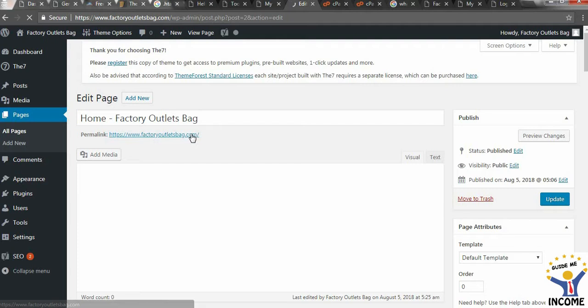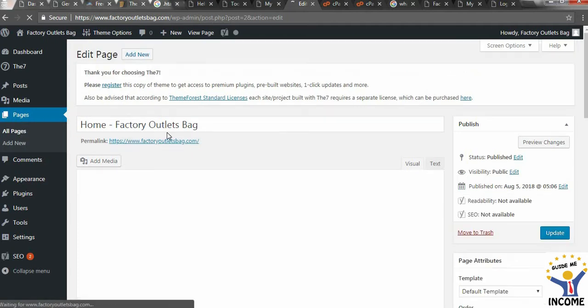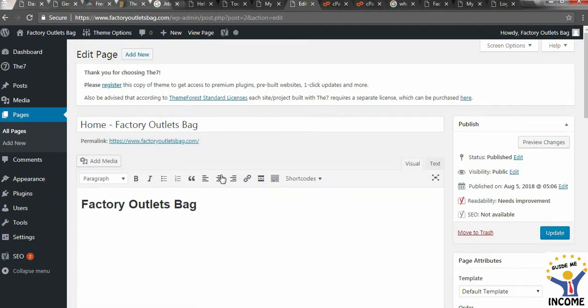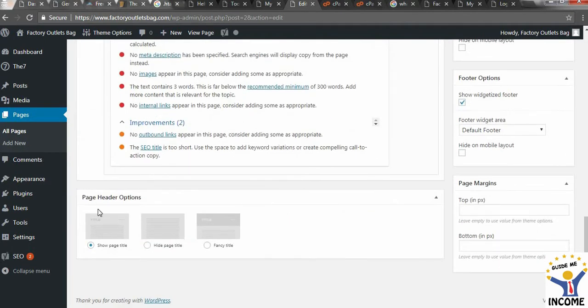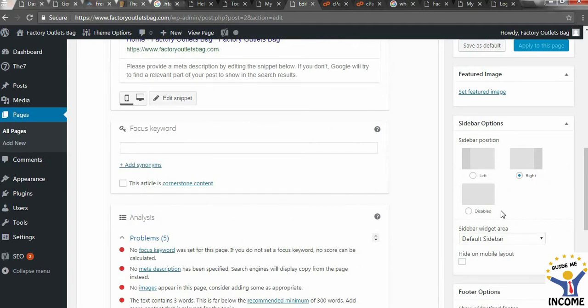So we're back in the edit page of your home page. To remove the page title, it is located just below here, the page header option: show page title, hide page title. And for the sidebar, it's located at the sidebar on the admin console, which is showing on the right. We can choose disable.